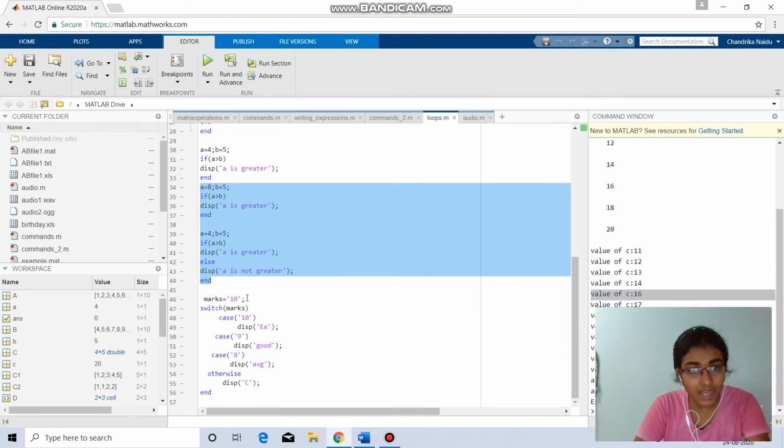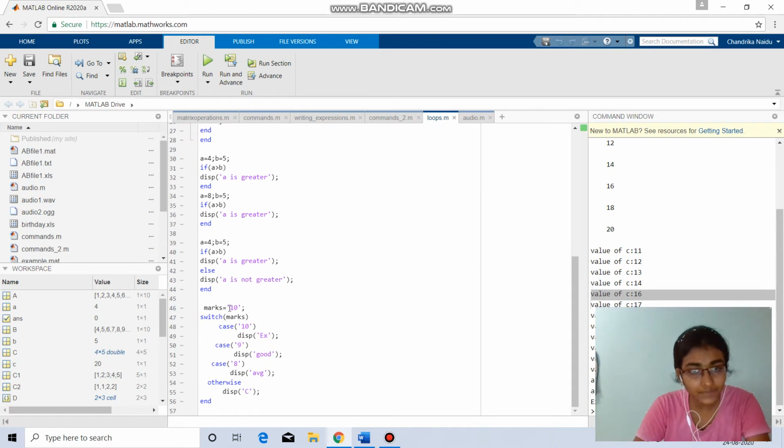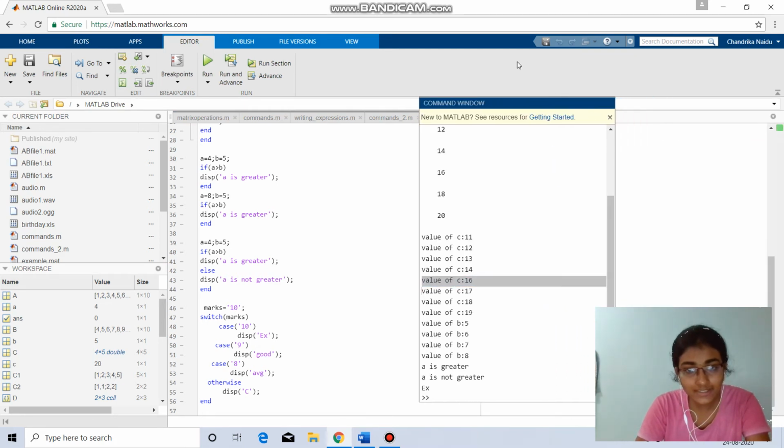I have specified marks equals 10 and given the condition that when the case is 10 you display EX, when the case is 9 you display good, and when the case is 8 you display average. And at last, after writing the syntax as switch case, you also have to write otherwise, one condition, and display some value for it, and end. Here I initially gave marks equals 10, so it should display EX, and when we run the program, at last you can see EX.